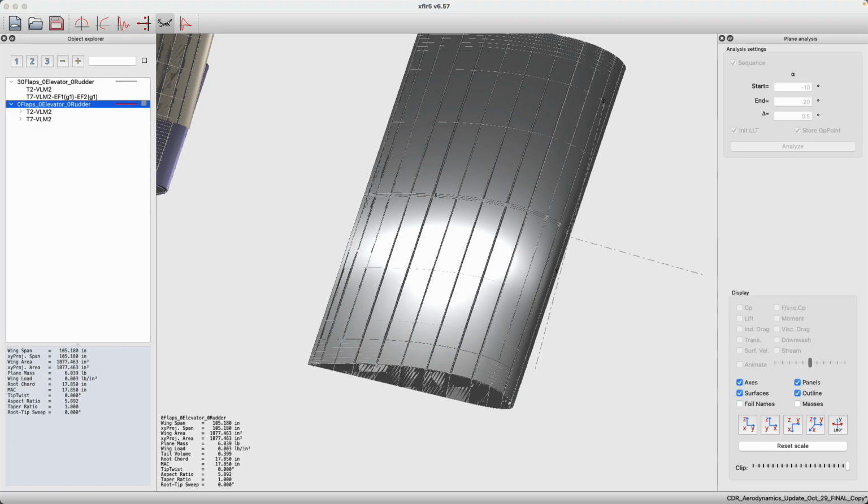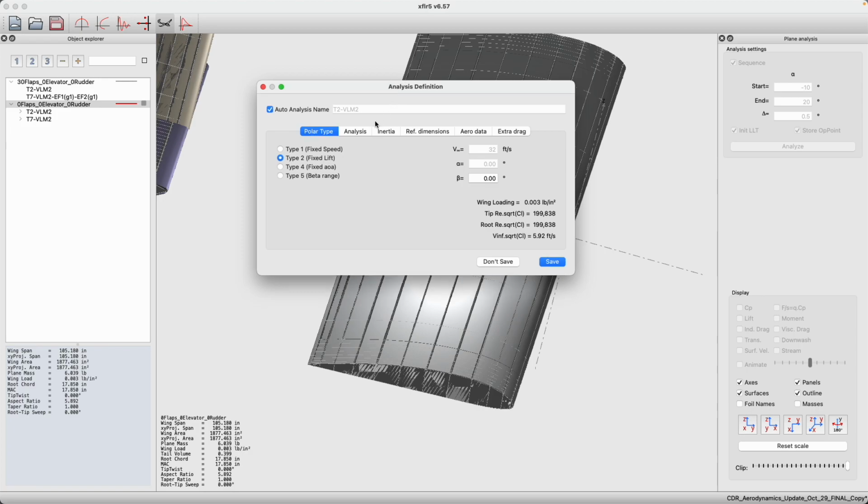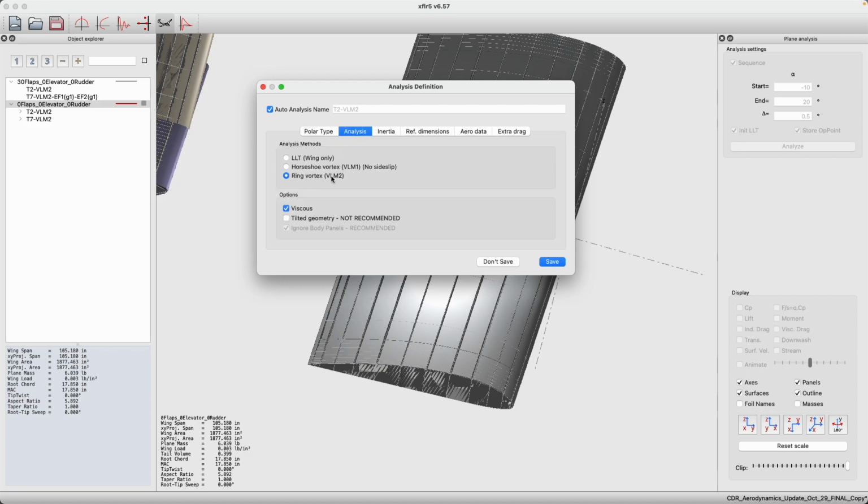And then this is the analysis definition panel, right? As we discussed before, you have type 1, type 2, type 4, and type 5. So fixed angle of attack, fixed lift, fixed speed, and then beta range. Beta is the sideslip angle of the airplane. So we're going to assume type 2, and then we'll hit the analysis, right? We'll use the ring vortex vortex lattice method, VLM2, and we're going to select the viscous settings, so to include induced drag.